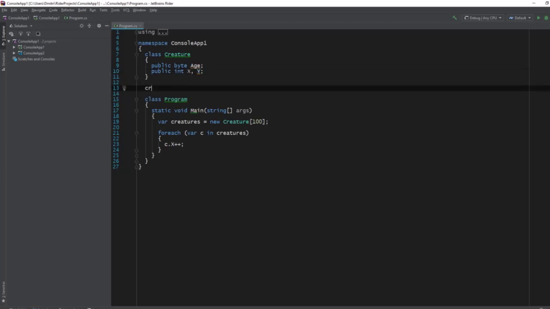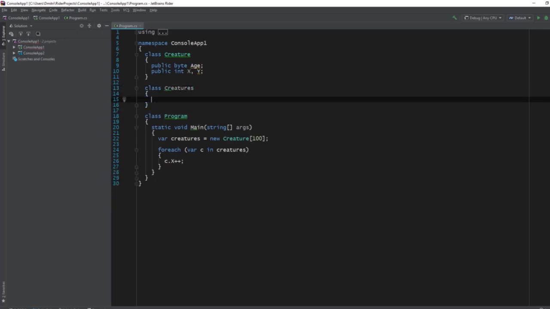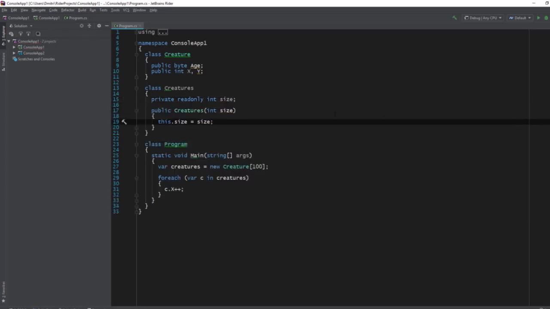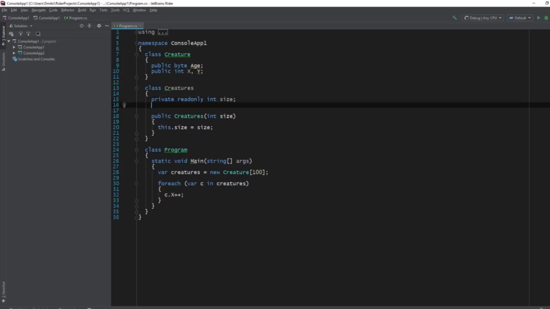So you would have a class called creatures. In the class, you would have the size. So you would specify how many elements there are. I would have a private read-only int size like this, and this is something you would actually provide in the constructor. But in addition, you would actually store the ages, the x's, and the y's.